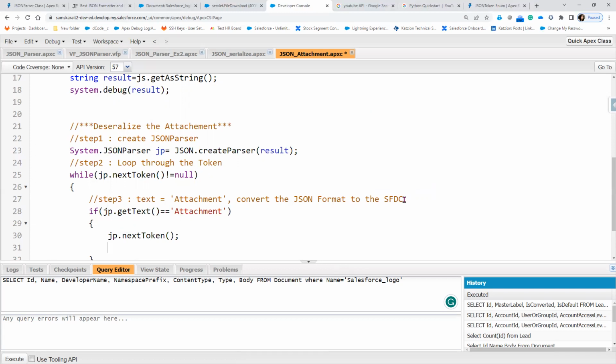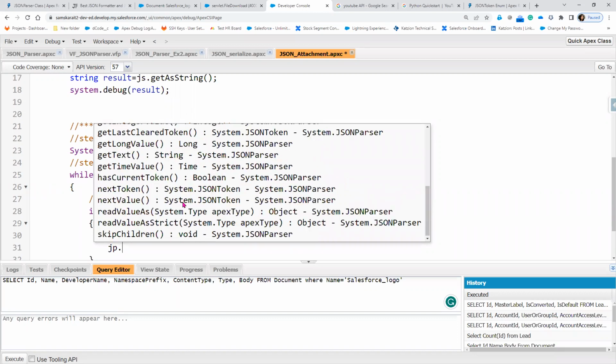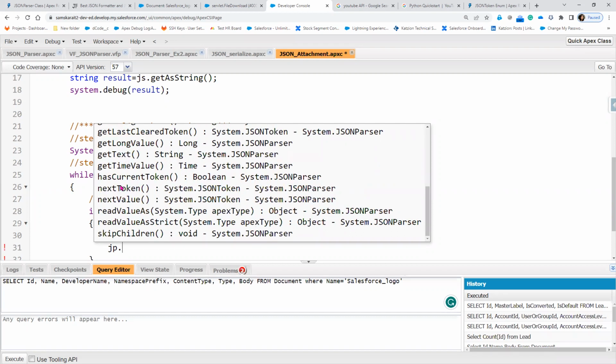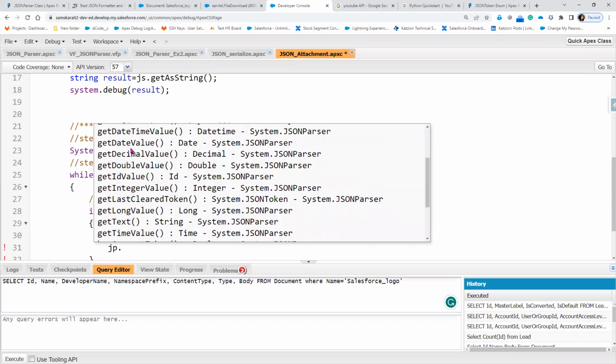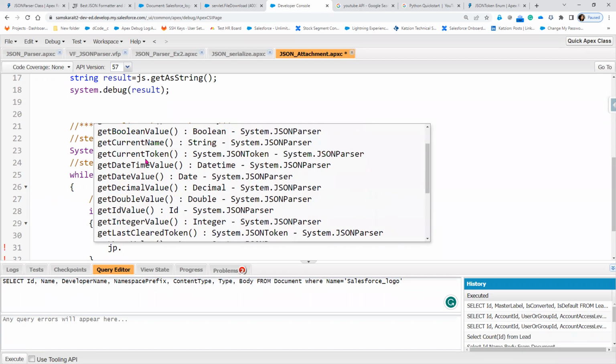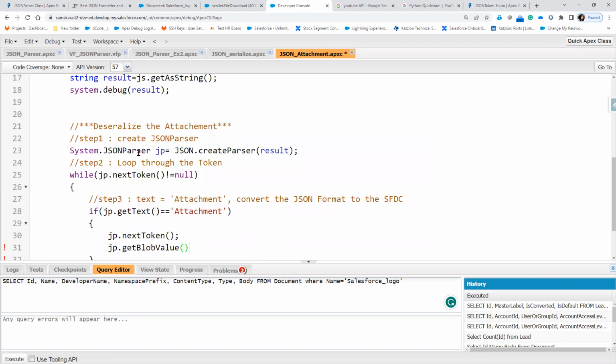And then get me whatever the value is there, jp dot. In order to get it, is it a text? No, it is not a text. Is it a long value? No. Is it an integer? No. Is it a double, decimal, date time? No, that is not the data type. Current token, no. It's not a boolean also. It is a blob value.